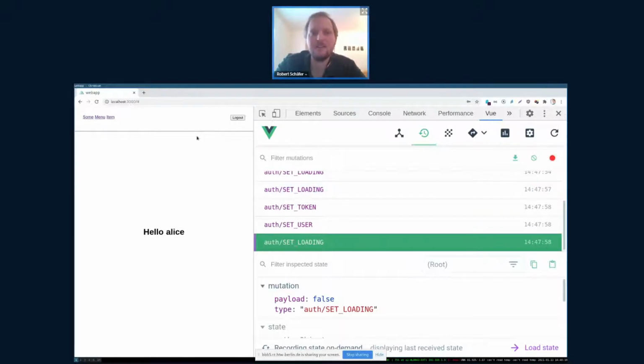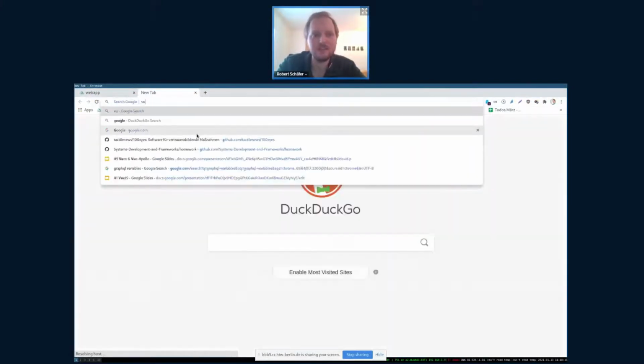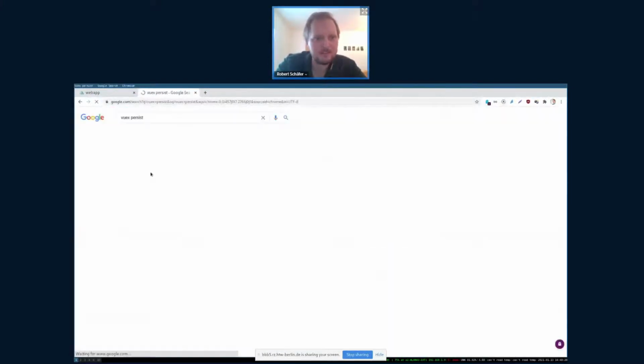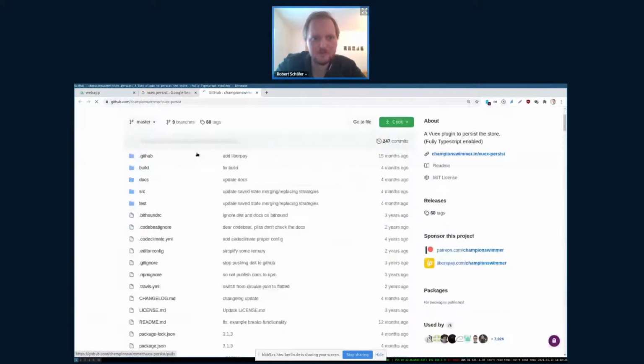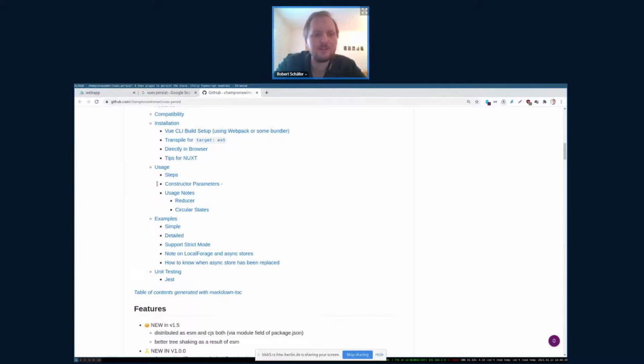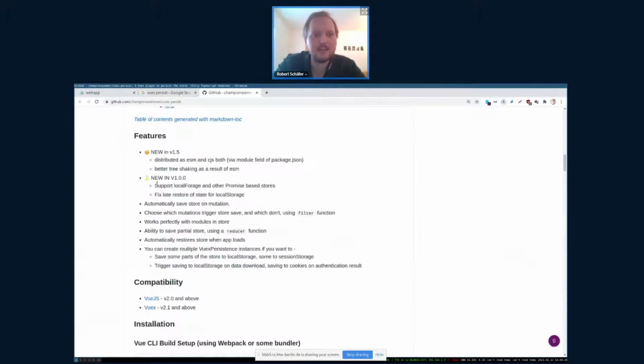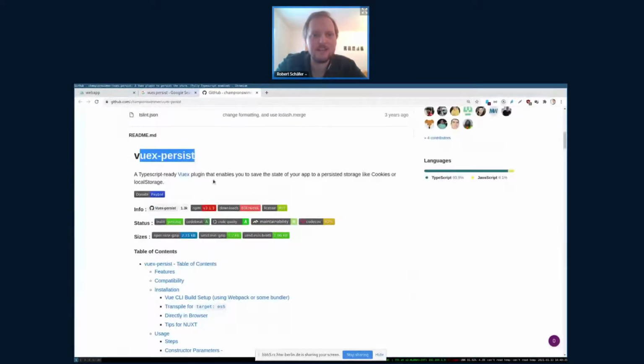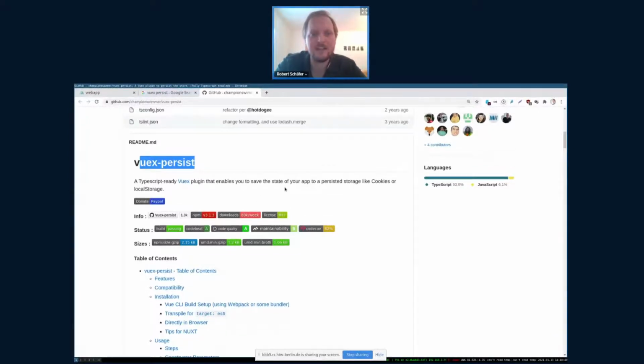You can persist the state of Vuex, but then you have to do extra work. If you want to persist Vuex, then I think there is some kind of library that helps to do this. There we go. A Vuex plugin that enables you to save the state in any persistent storage like cookies or local storage. Right, so by default it doesn't do this, but you can do extra work, and then you can save the state into, for example, local storage or cookies. Does that answer the question now?